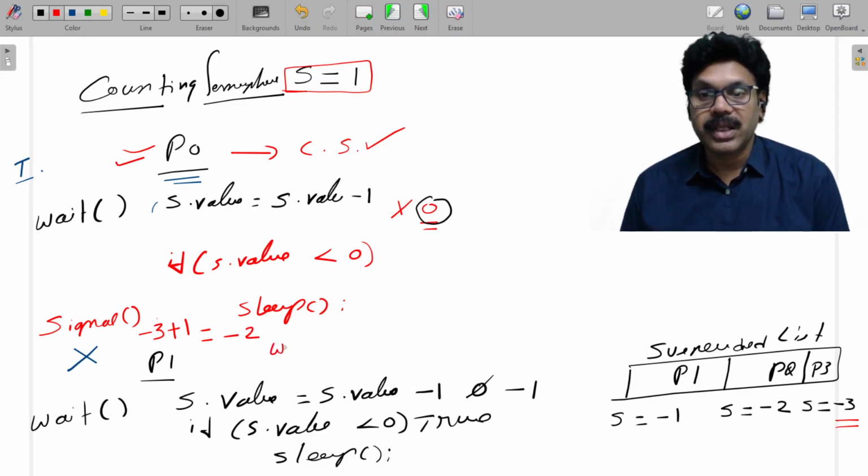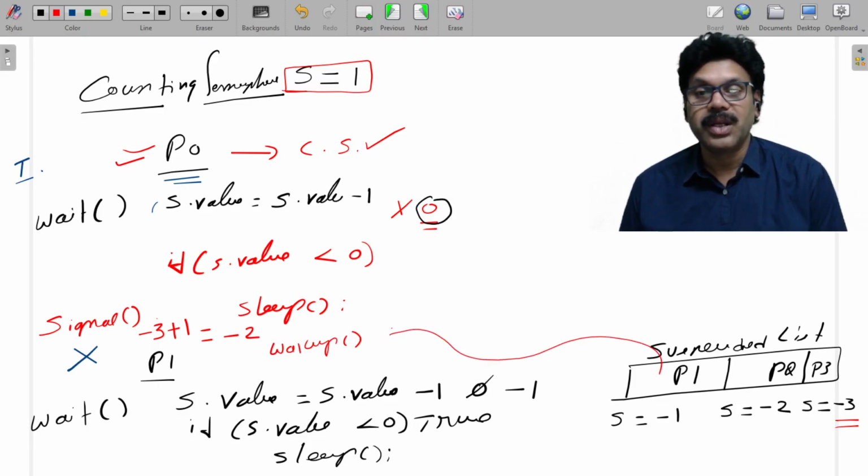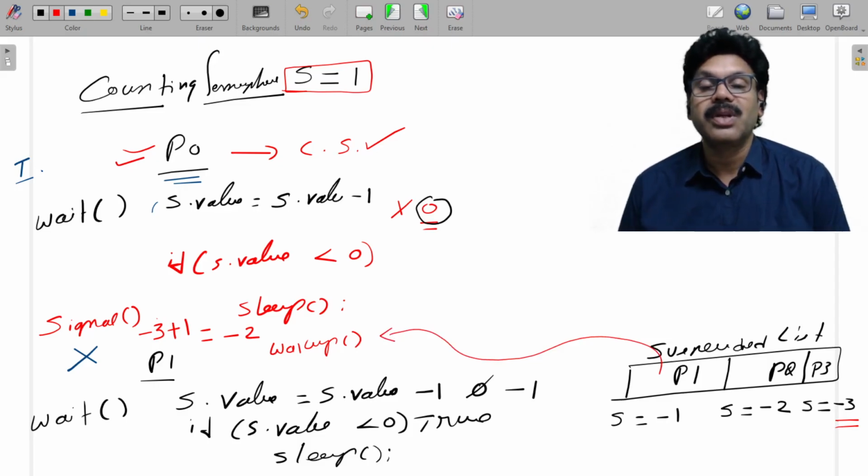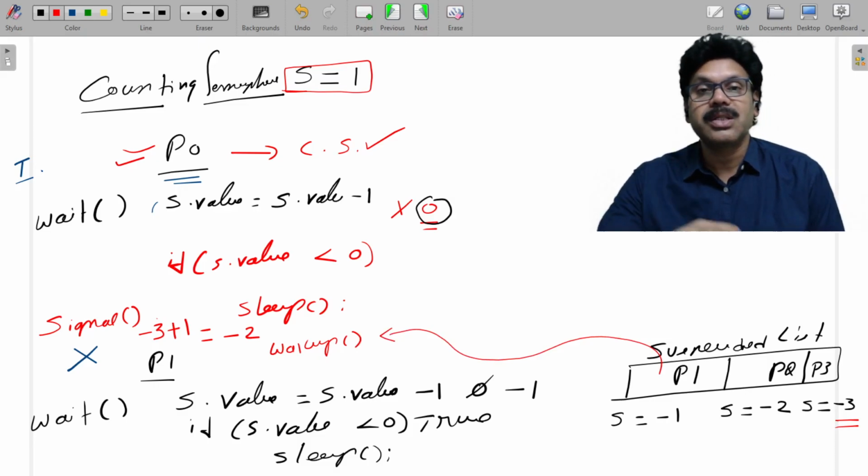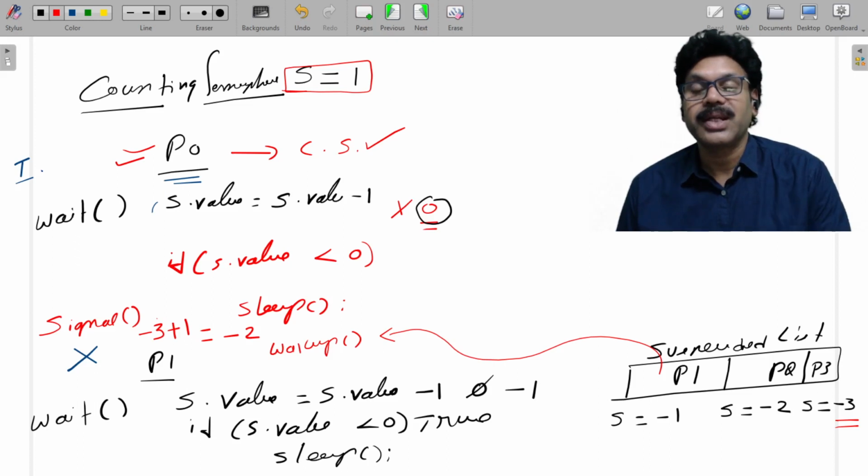Then after that, it gives which system call? Wake up. Then it brings this process P1. Then P1 can successfully go for the wait function and can access the critical section. This is how we send a process to the suspended list and bring a process from the suspended list to the CPU, to access the critical section and satisfy process synchronization rules.